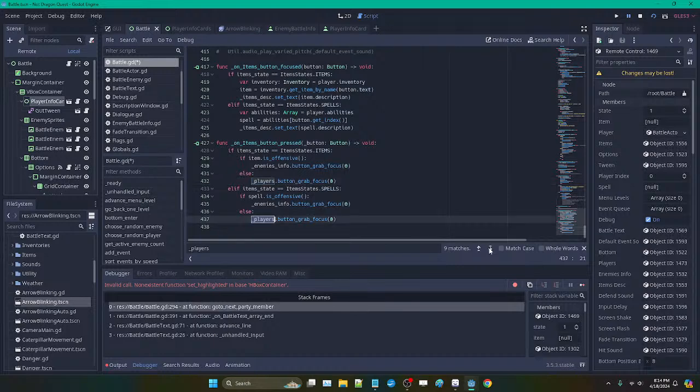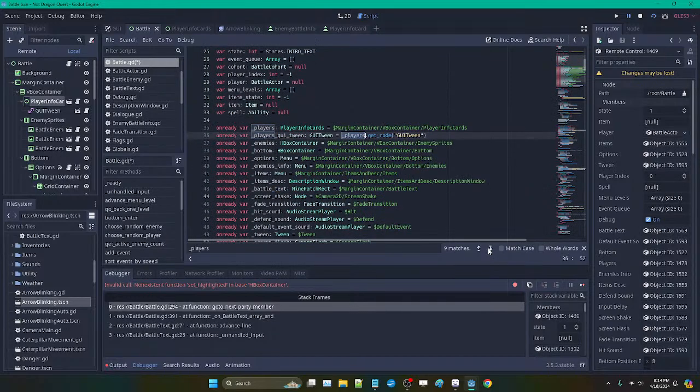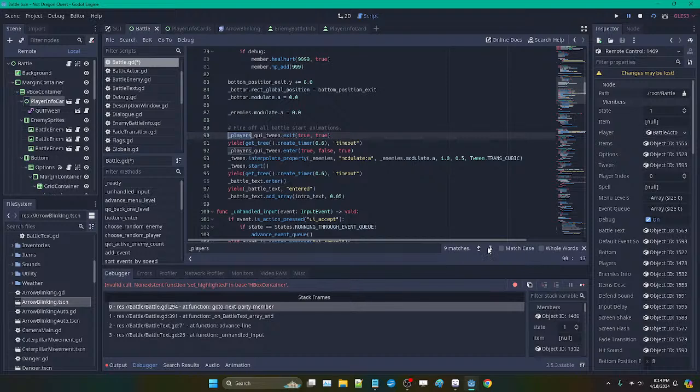So I'm going to check for players and see if we're doing that anywhere. That looks good. Get node, get between, that should be all right.